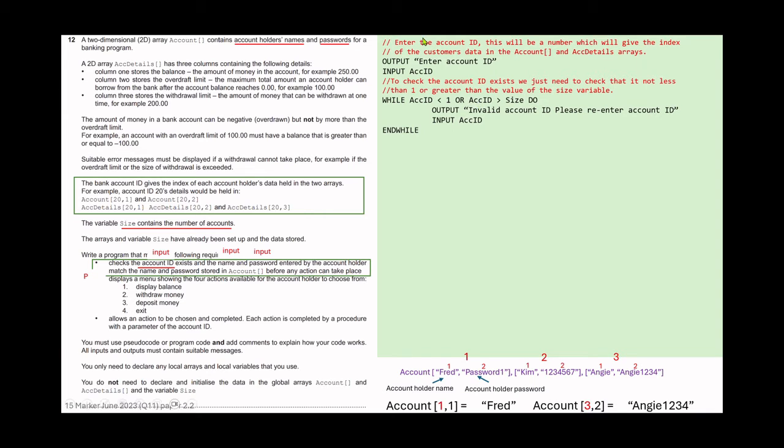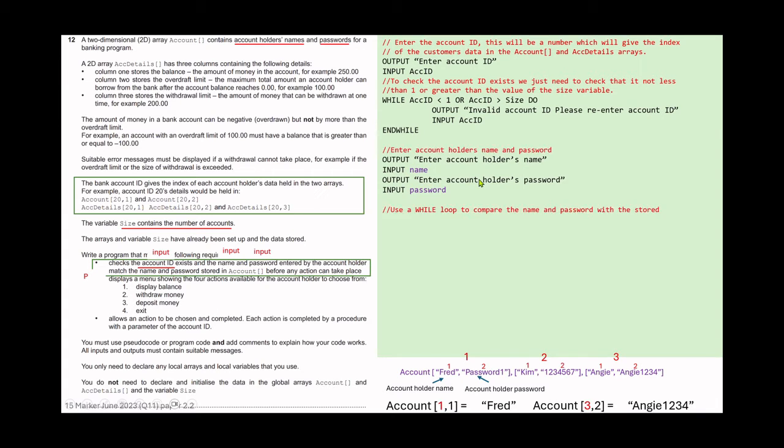With regards to the comments, I'm putting comments above each new little section block of code. You can also put inline comments as well, and I will do a couple of those, but you can add as many as you want. Don't be afraid to add lots and lots of comments to help explain what you're doing. Right, so now we need to input the name and input the password. So we've done that, and again, a suitable comment.